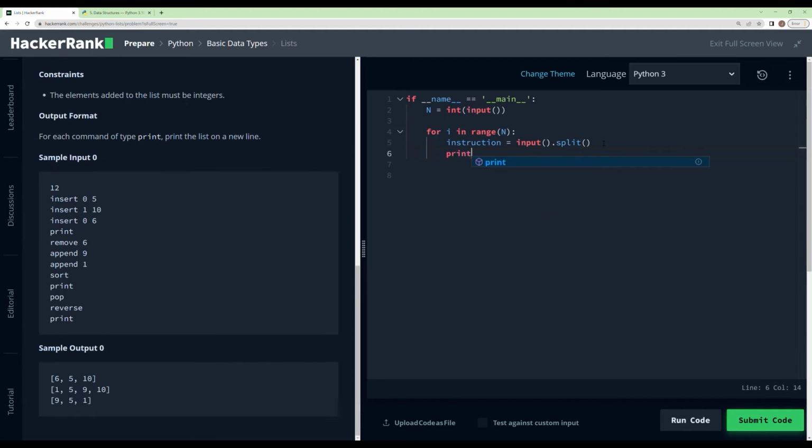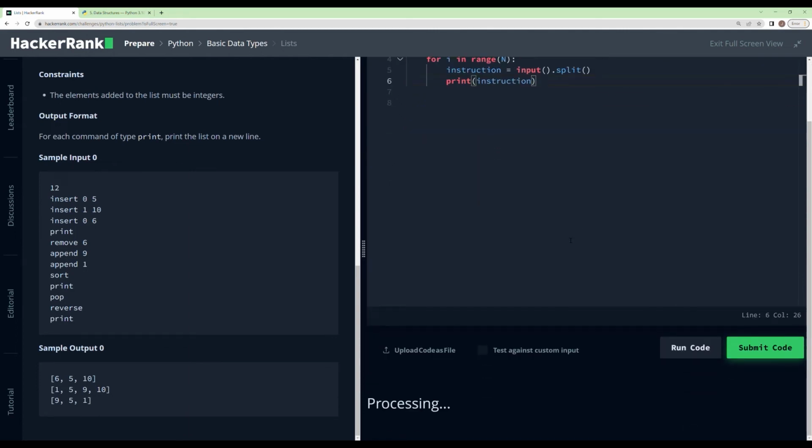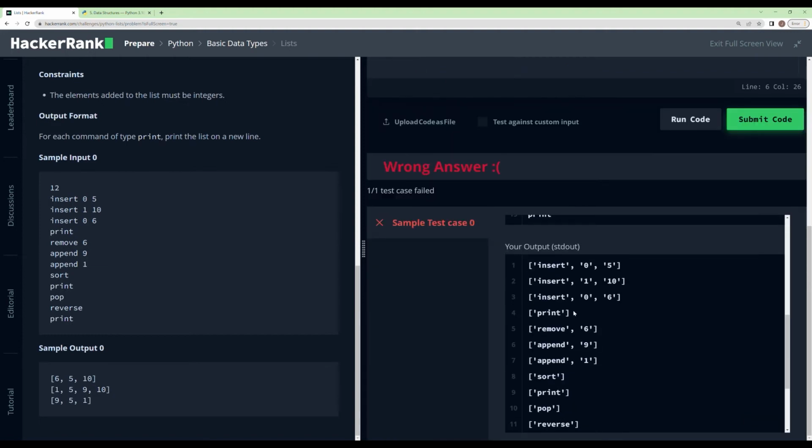So if we just print out instruction and we'll run our code, then we'll see that now all of these instructions are separated nicely into lists, and we can actually access each of these elements separately. So for the first instruction, the first element in the list that we're getting is insert, the second element is 0, and then the third element is 5. Okay, so now we have our instructions in a way that we can work with fairly easily.